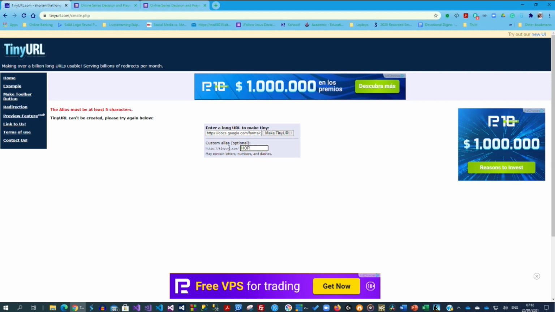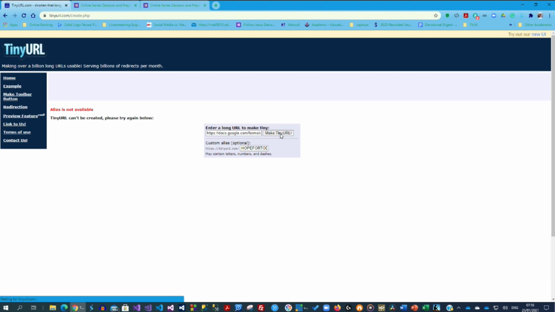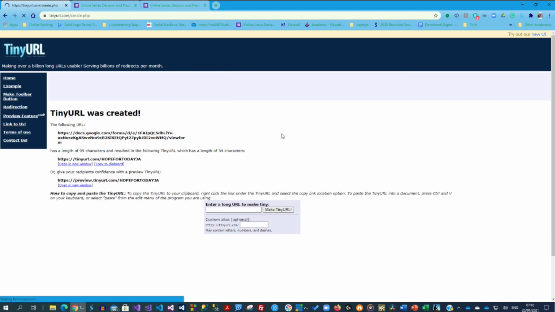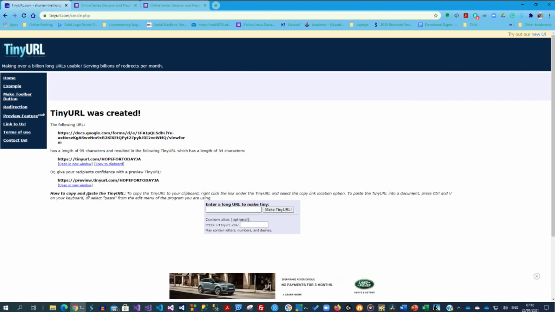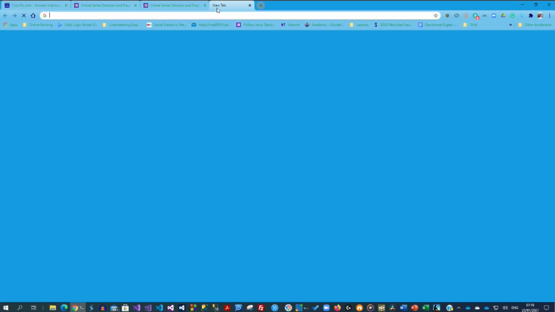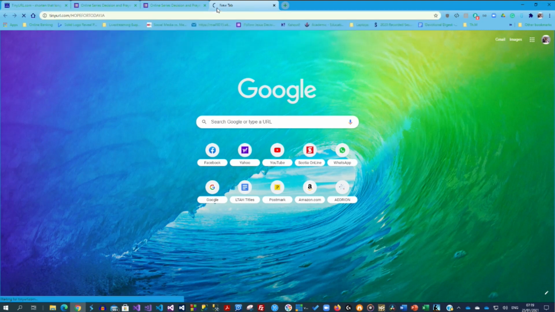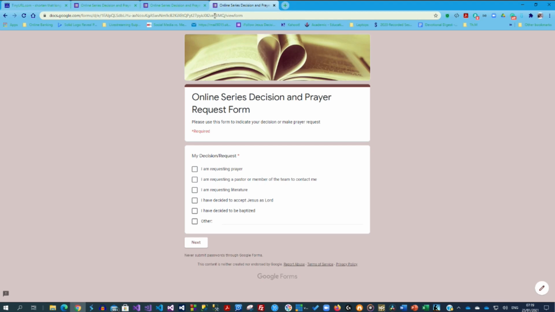Hope for today, not available. Alright, let me say hope for today, JA. Right, and then you can copy your link to the clipboard, and there you have it. When you paste it, that's the link you'll paste in your chat, and you can use to access your Google form. Alright.